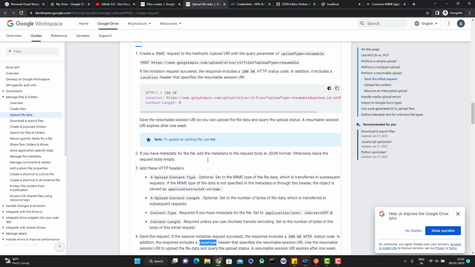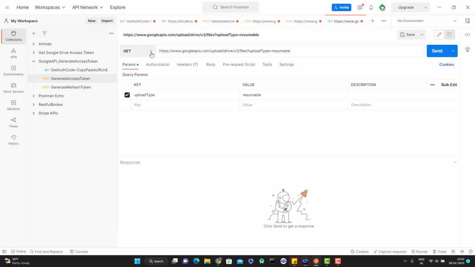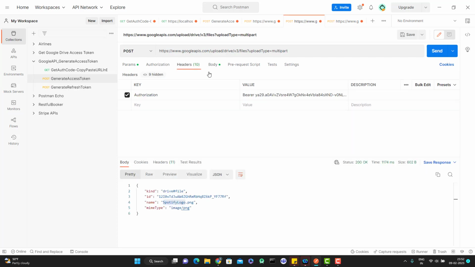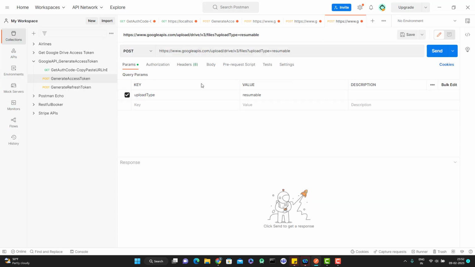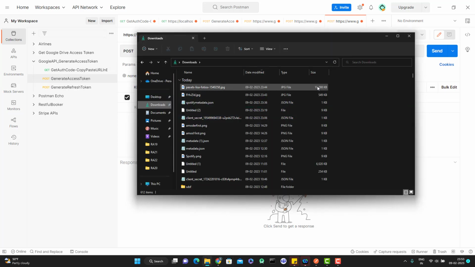So let me go and copy the endpoint. Let me paste it in Postman. This is a POST call. We want to upload the file with the metadata. But before that, let me copy the authorization code from here. I have already downloaded one file whose size is more than 10 MB, so let me show you that. You can see the first file size is more than 10 MB.